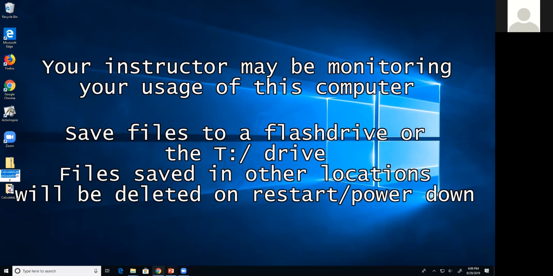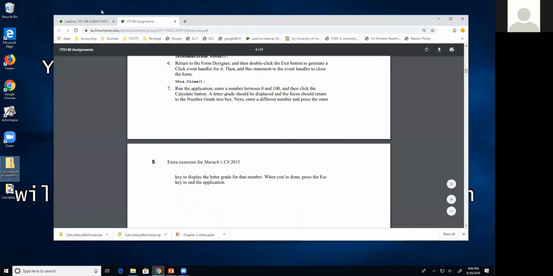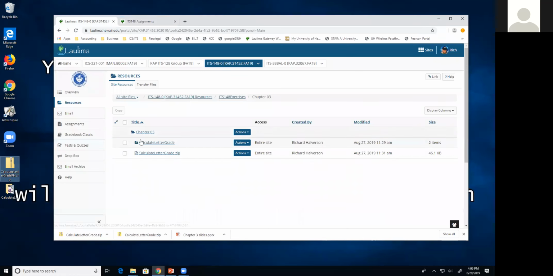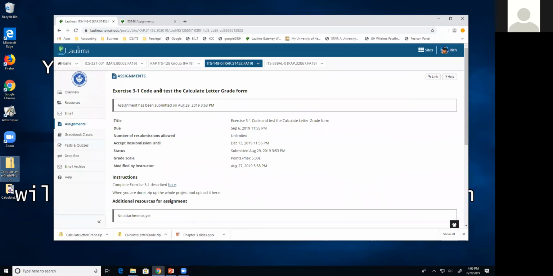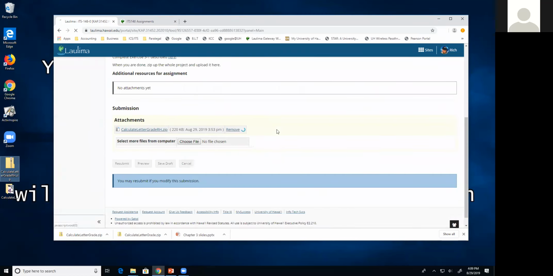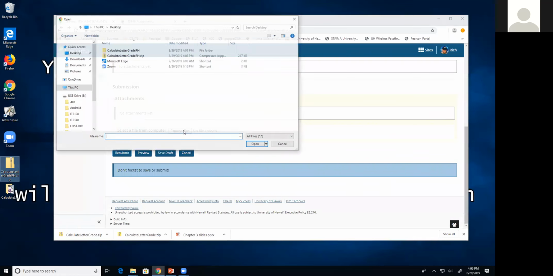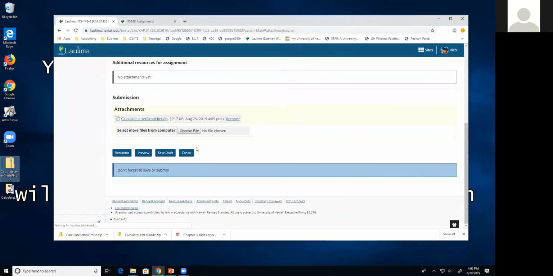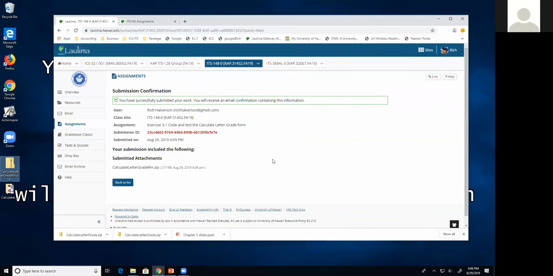And then I'm going to open up my Laulima and go to my assignments and go to my chapter 3 assignment and upload a new one, this one, and resubmit. And there it is. So I've submitted my project, and I would probably get a B for that because of the error. So make sure you fix it so it doesn't have the error.